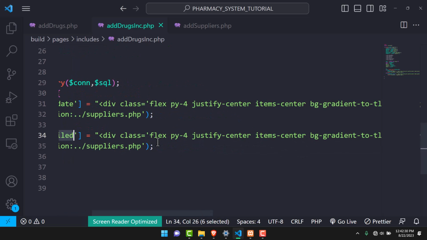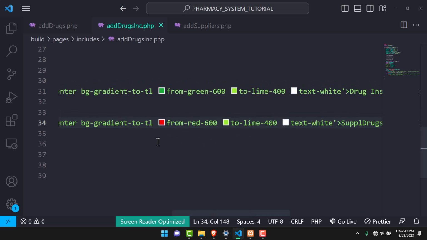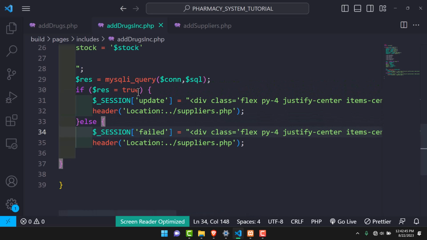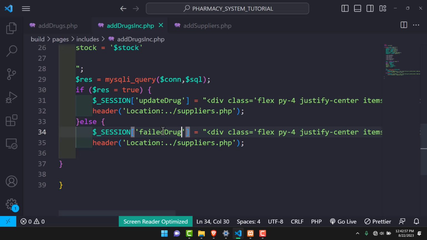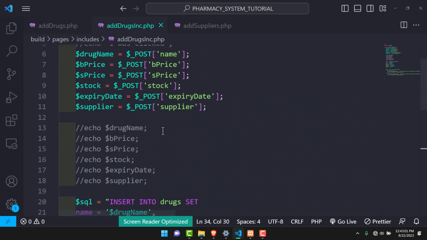So the session will be failed, and then the message will be: drug was not inserted successfully, try again or contact admin. So maybe just to make it a bit unique, we can call this drug, and drug like that. So that's all that we need there.